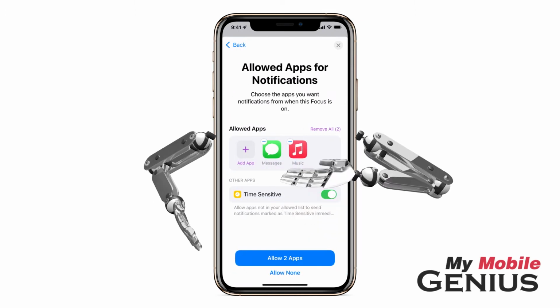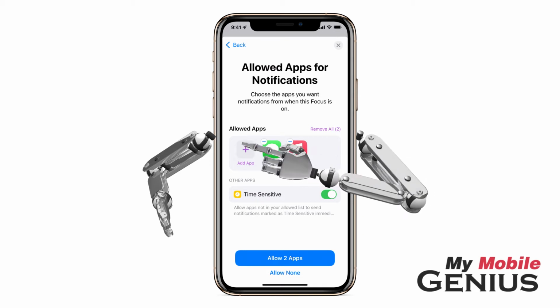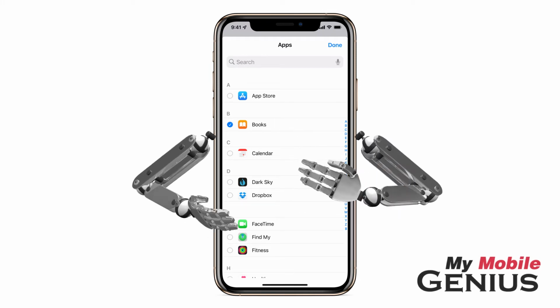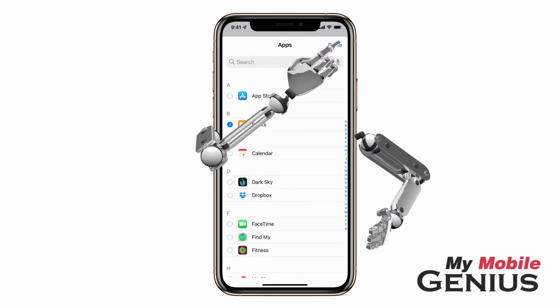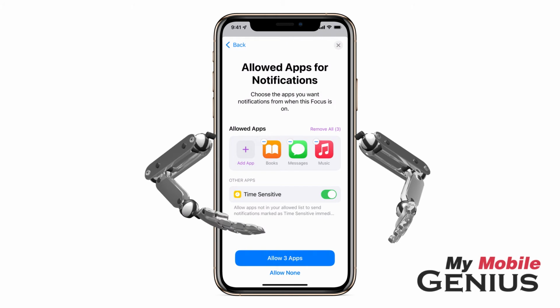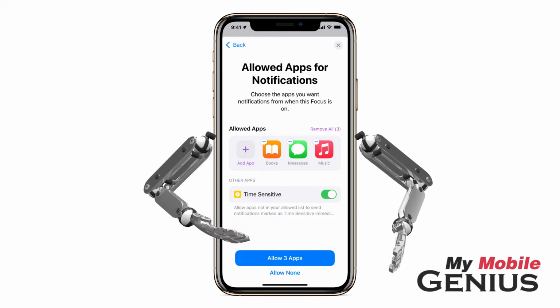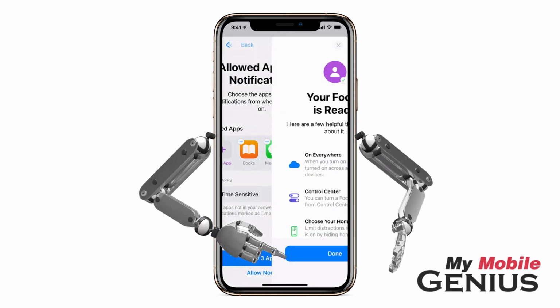Next, follow the same procedure to select apps you wish to allow notifications from while this focus is active. Select all the apps you wish. When finished, tap Done. You may allow apps not in your allowed list, for example, reminders or calendar events, to send notifications if they are time-sensitive by enabling this feature as mine is. Once again, tap Allow to continue.